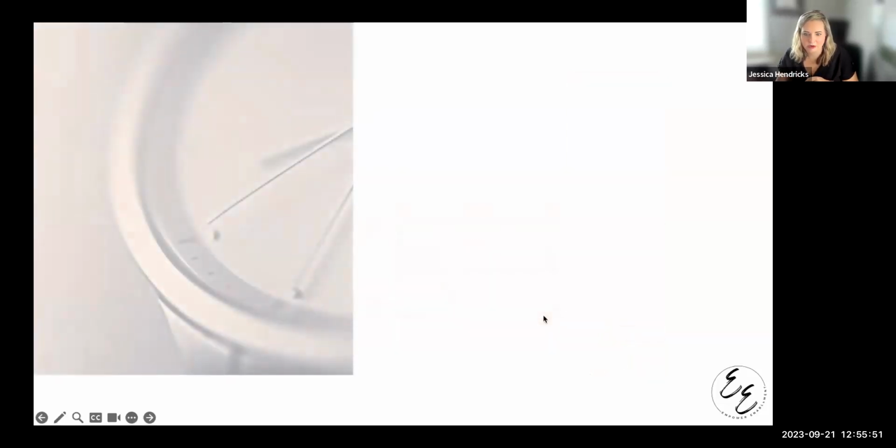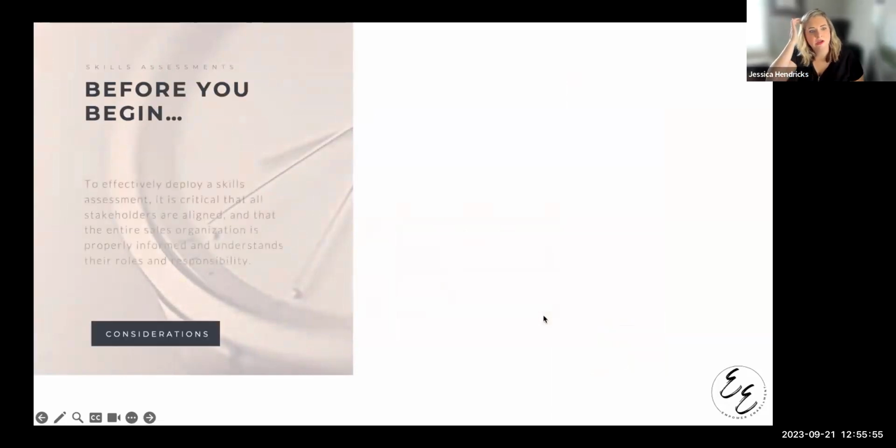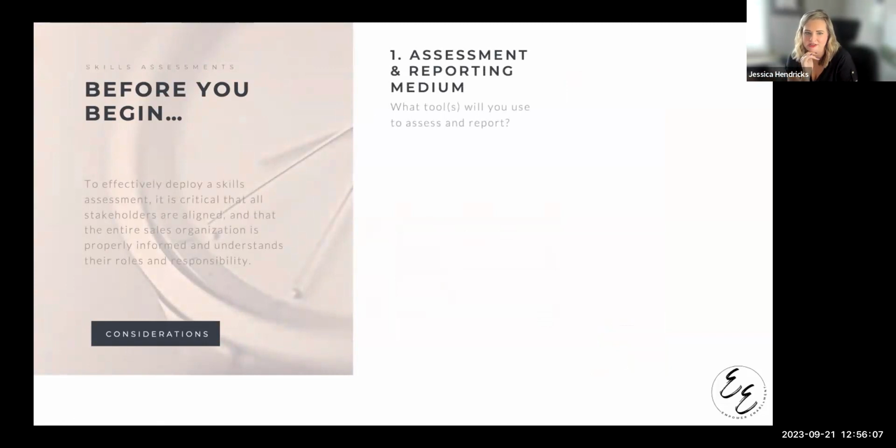All right, just a couple of quick things before you start your assessment. That alignment is so key. It's so key. Making sure that the entire sales organization is informed and understands all of their roles and responsibilities. I've outlined 6 different things here that, if you don't take away anything else, I want you to take away, because as you're doing this, they're something to keep top of mind.